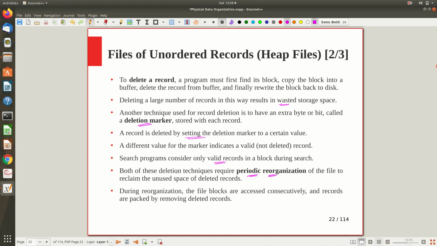So both of these deletion techniques require periodic reorganization of the file to reclaim the unused space of deleted records for some other program. During reorganization the file blocks are accessed consecutively and records are packed by moving deleted records, and all of this packing, moving, everything will happen together at some periodic time. Okay, so that is about it.